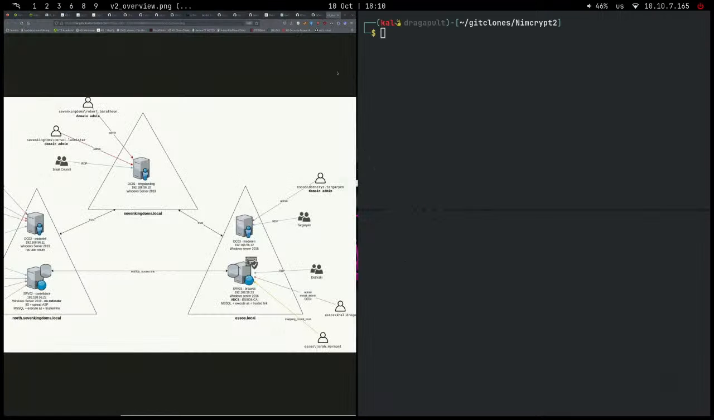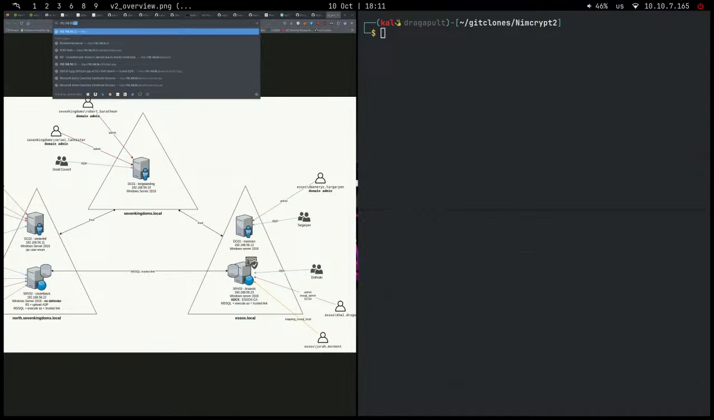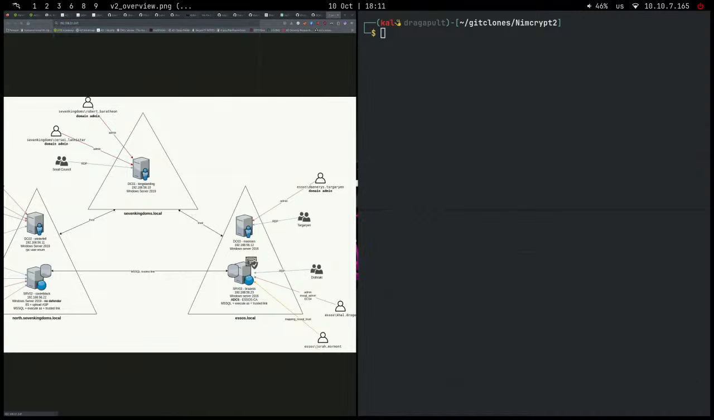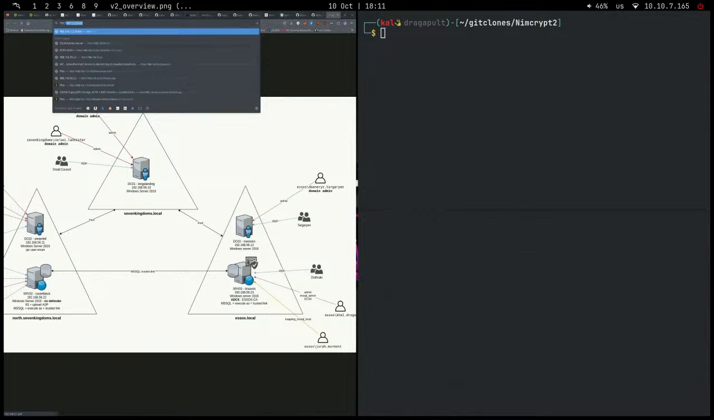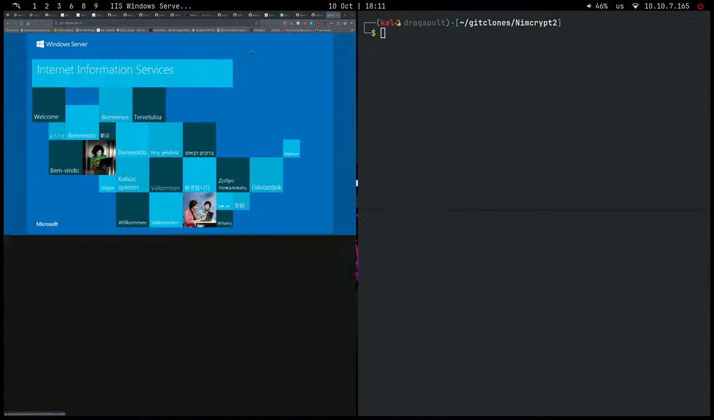So if we come over here, we'll use this tab, give it the IP, 23, see what's running on port 80. Nope, it didn't pull it up. 192.168.56.23. There we go. We kind of get a basic IIS server page.